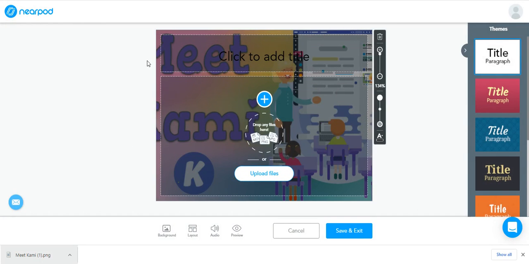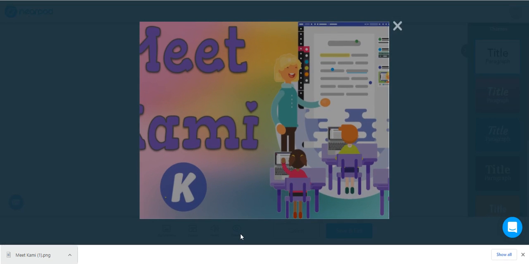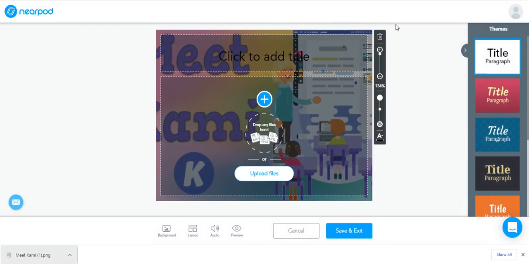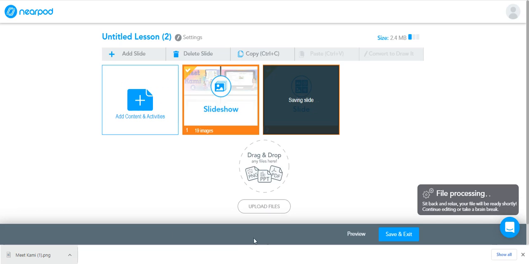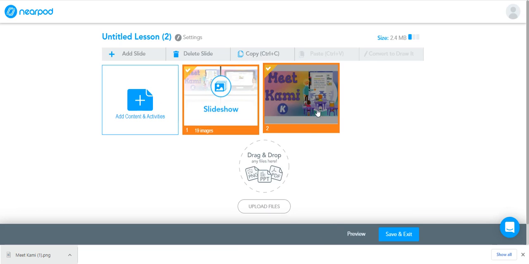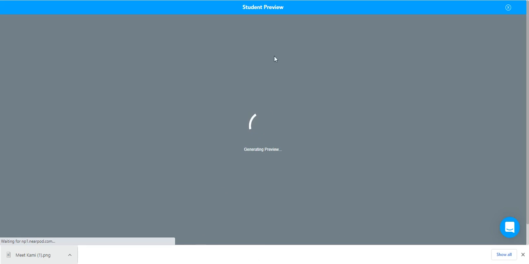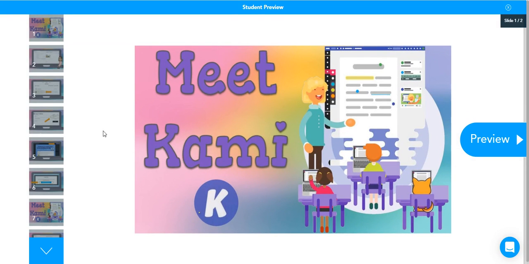Now, my favorite part about Nearpod is as you're working, when you click this preview button at the bottom, it will give you a quick preview so you can see what your students would see. So let's go ahead and save and exit that. And let me show you the preview version of the slideshow versus the one individual slide that I downloaded as an image and added in here. So when I hit preview, you'll notice I love this, that I'm seeing the student preview side of things.